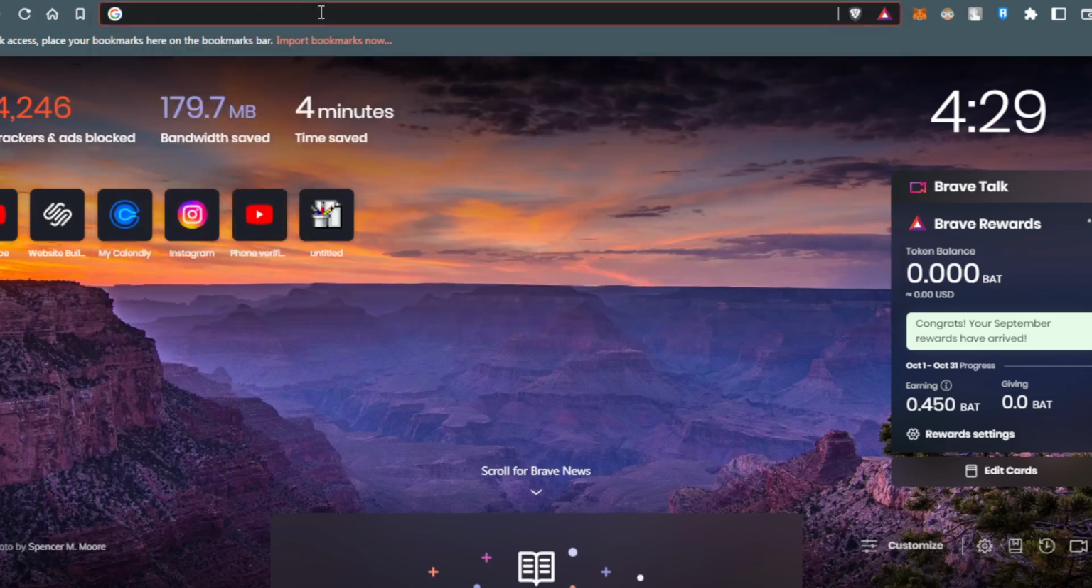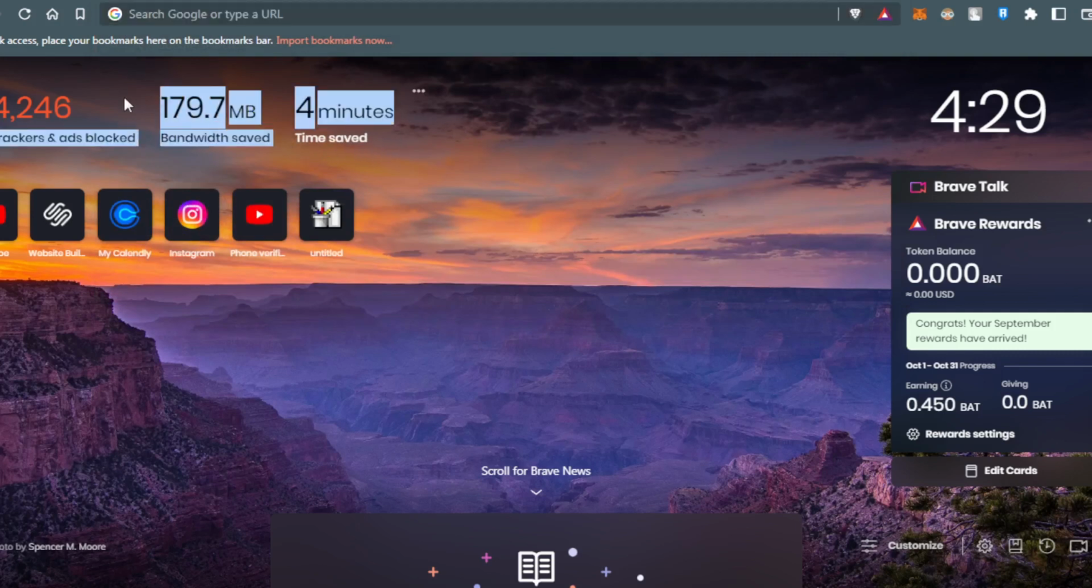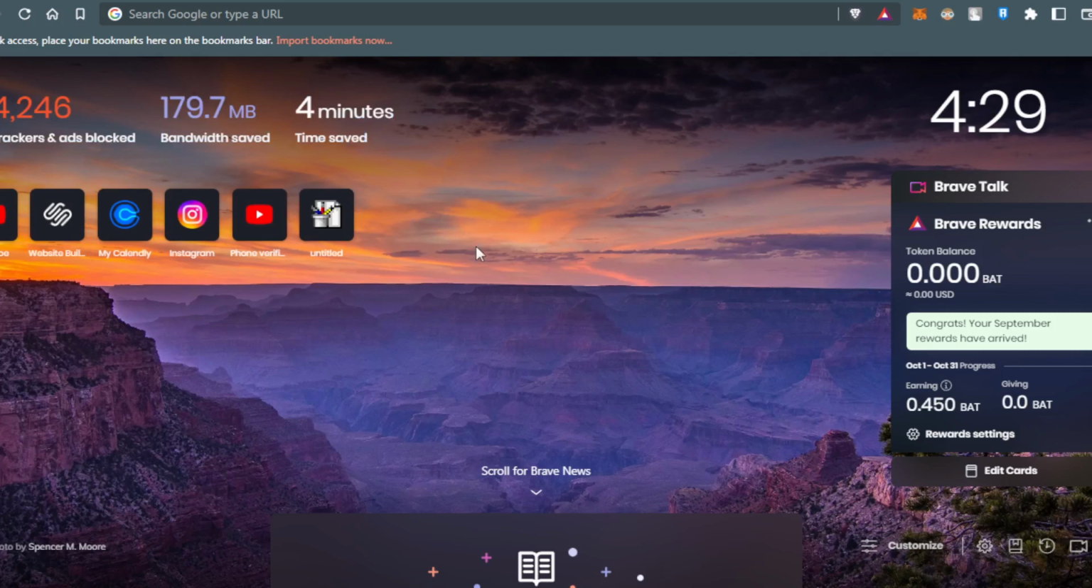For me, I'm using Brave here. Of course, for you, you can use other browsers such as Google Chrome, Opera, Microsoft Edge, or any other browser you could possibly be using.